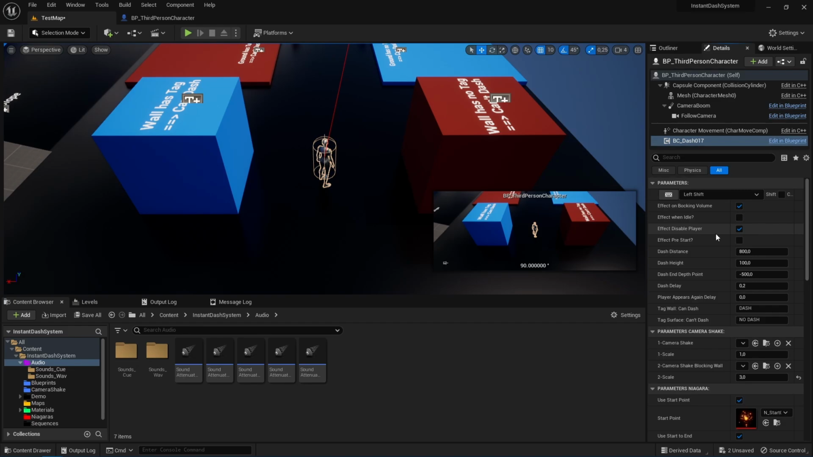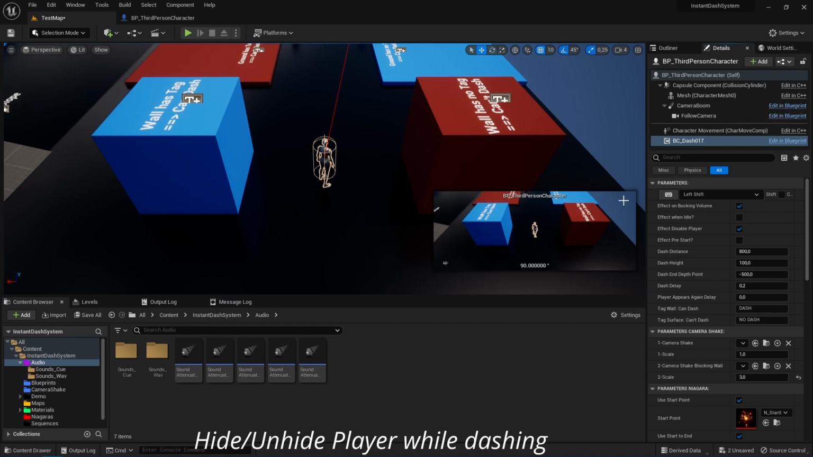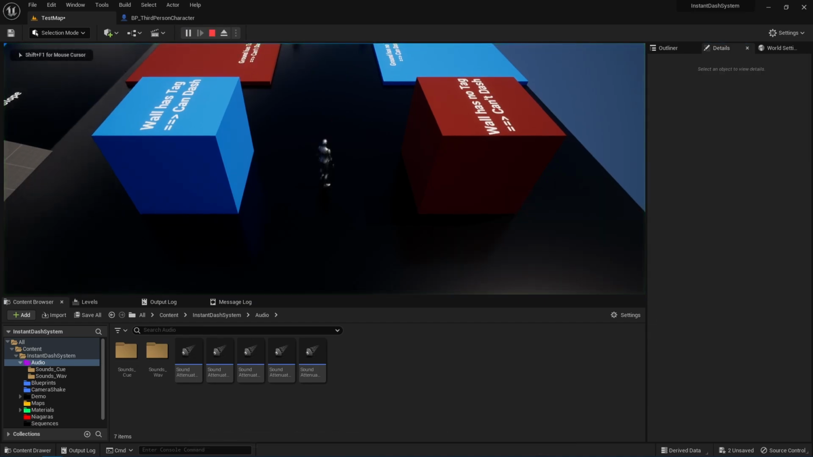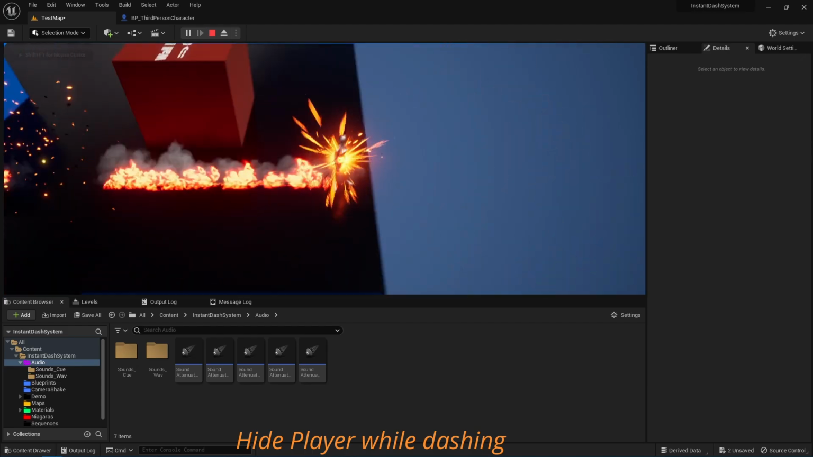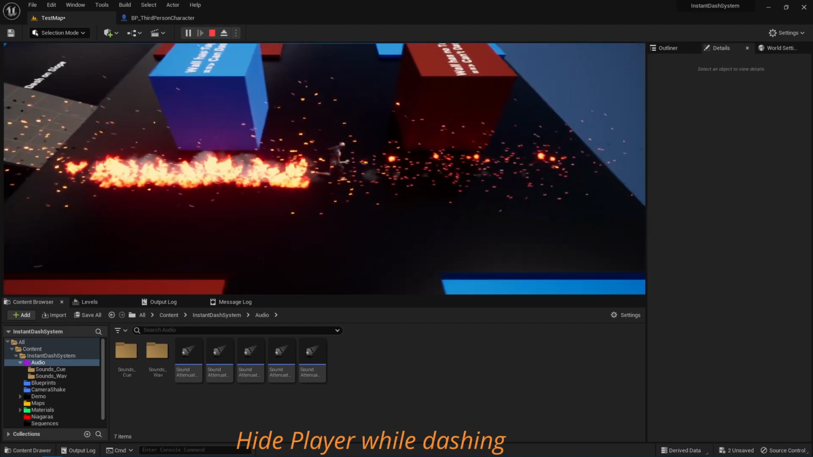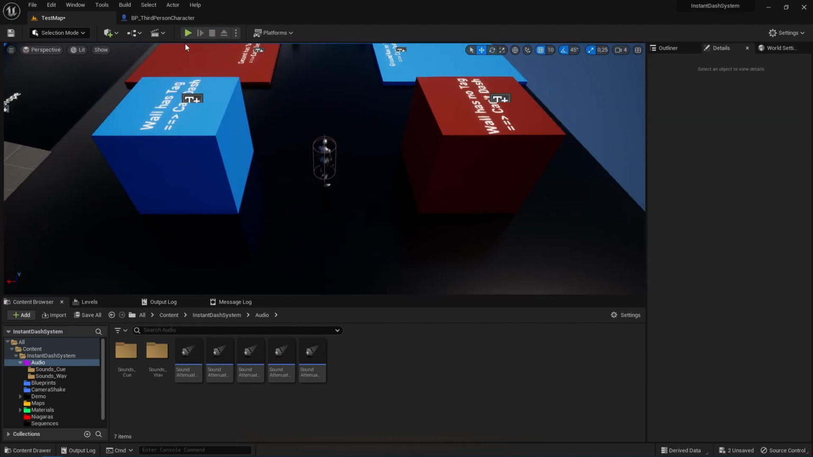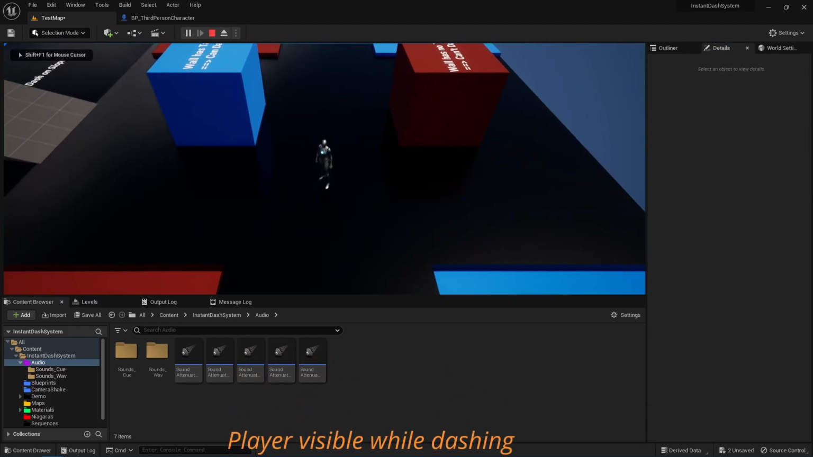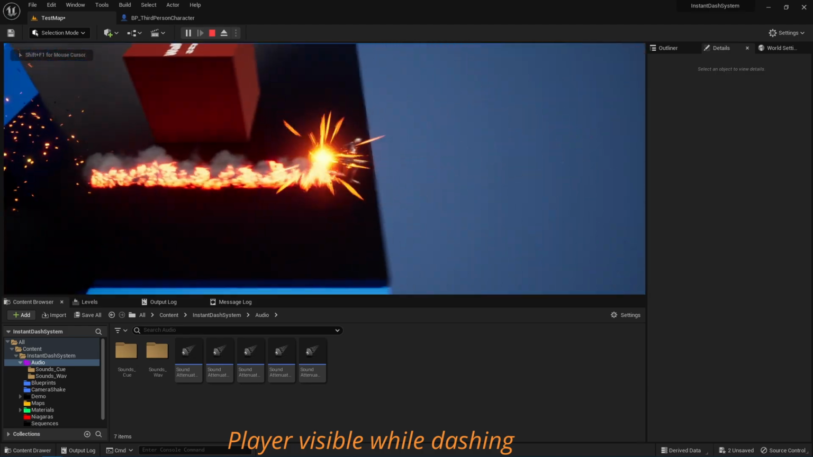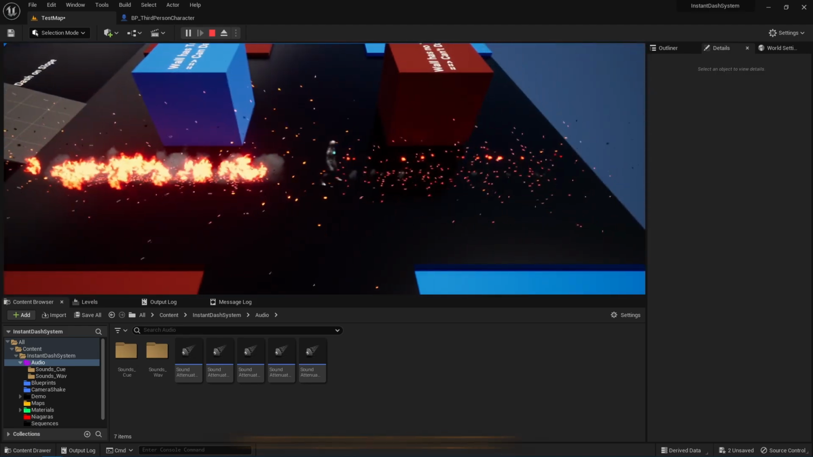After, the effect makes the player visible or not visible. Now if I disable it, it makes the player invisible like this. You can't see the player while dashing. Okay. Now if I turn off this option, you can see the player while dashing. See, the player is visible.